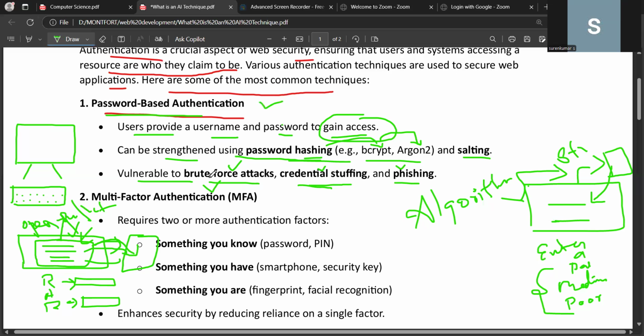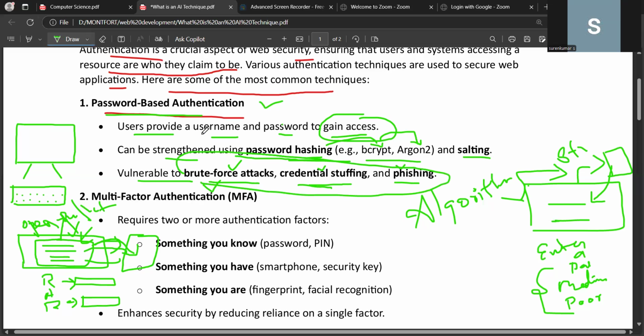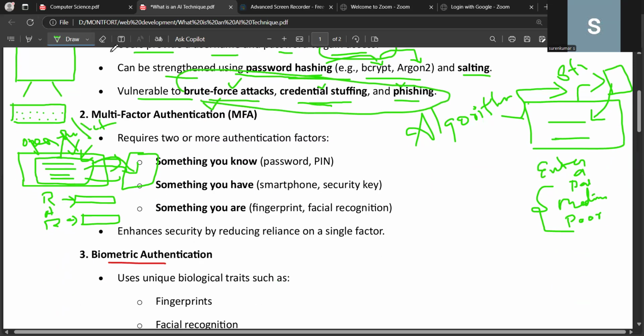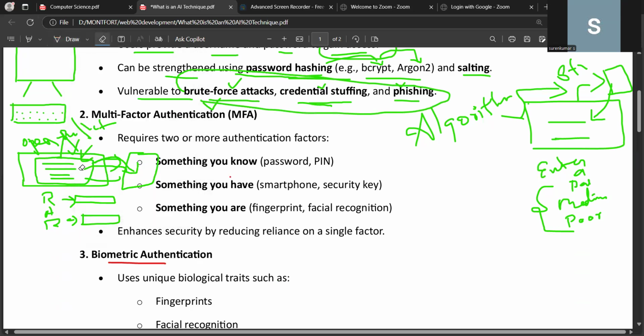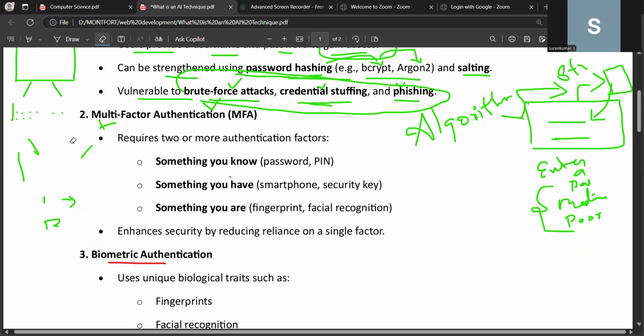Now, what are the possible attacks on it? Those things we have seen. Next, multi-factor authentication. Let me change the color. Let me remove all this stuff. Multi-factor authentication requires two or more authentication factors.